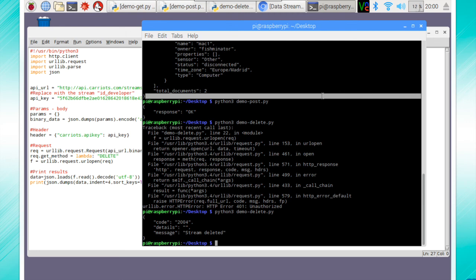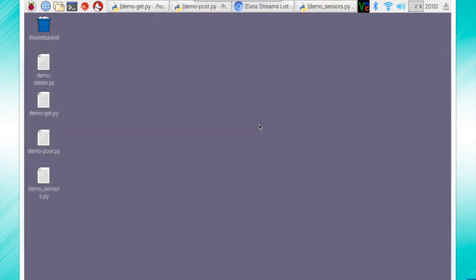So now we are able to get information from our devices or everything that we have in our Carriots account. We can post new values to Carriots. We can delete values.